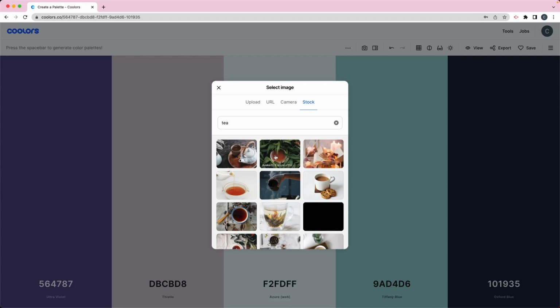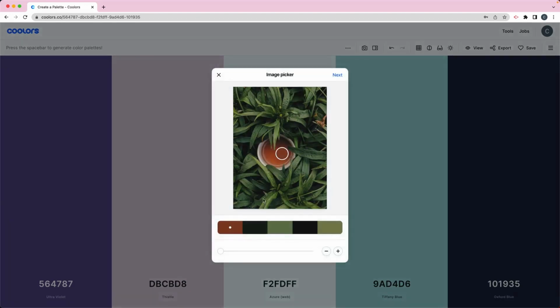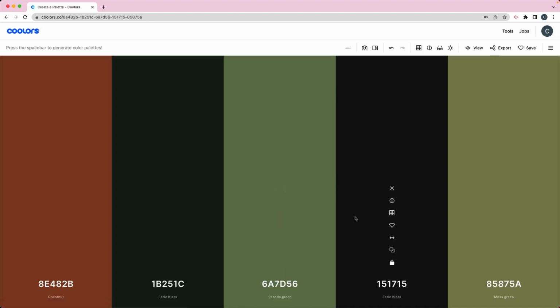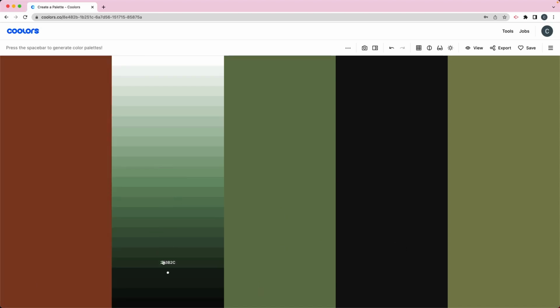So if I click on this photograph, for example, you can see it gives me a few different palettes to choose from. So I actually like the first palette right there. I'm going to start with that. So I'm going to click on next and choose open in the generator. And that gives me my palette. It made 2 copies of the same color. So I'm actually going to make a lighter version of one of those.